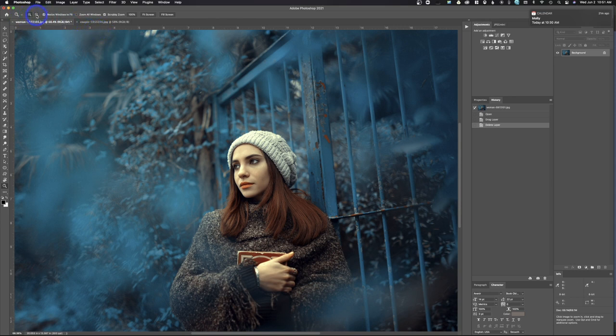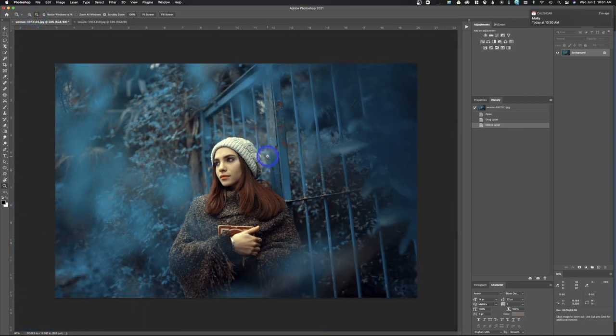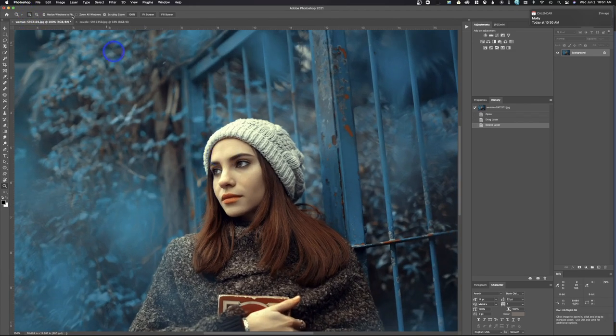We've got a plus and a minus, meaning that you can zoom out by clicking on the image, or if you come over here and hit the plus, you can zoom in by clicking on your image.